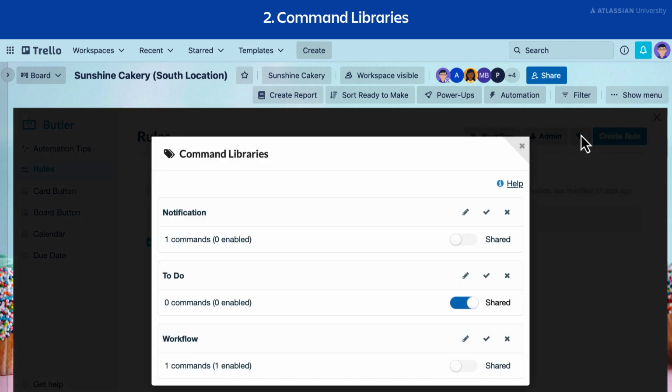If you like to share your library, simply select the Share toggle in the lower right corner of your command. Know that the only way to share rules, calendar commands, and due date commands is through command library sharing. Command library sharing is only available on paid Trello plans. For a standard or premium workspace, this will share the library with all workspace members. For an enterprise workspace, this will share the library with every enterprise member.